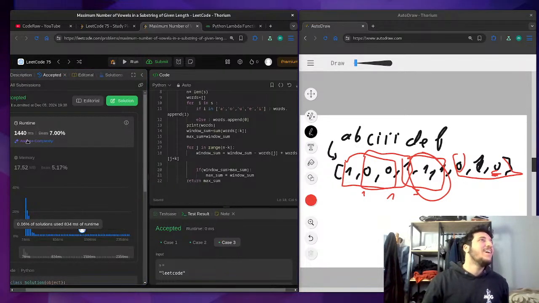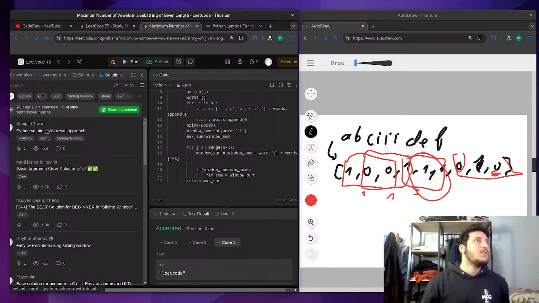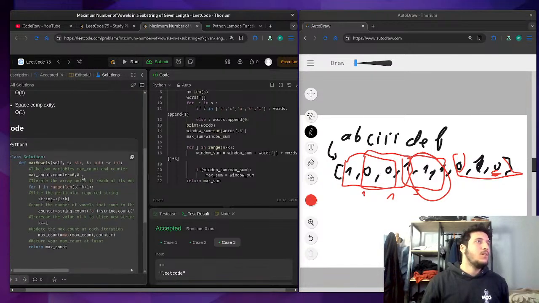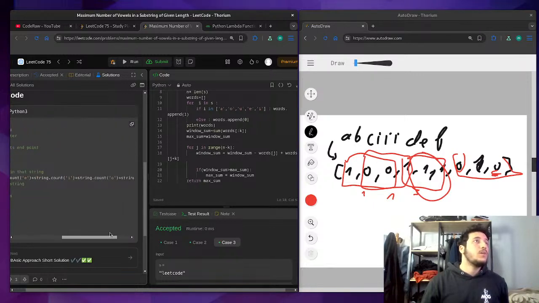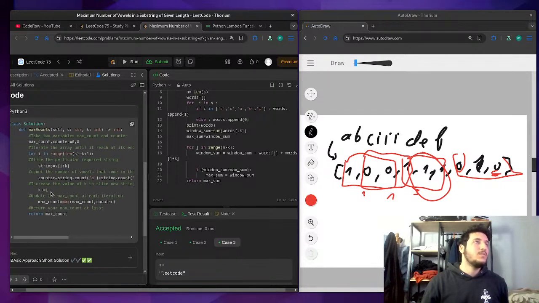It's 1:44, man. So I just want to know what the other solutions are. I think so. Max counter. String, gonna make substrings, string dot count. Okay, so he's gonna count it one by one and then just sum it, and then search for the max and then return the max.